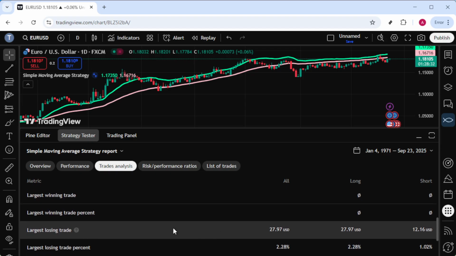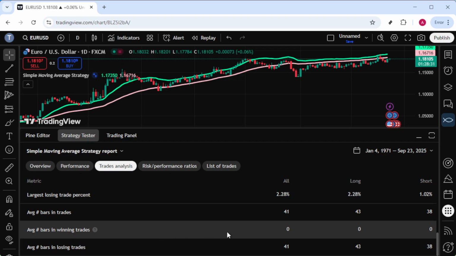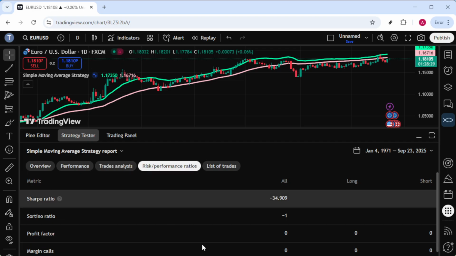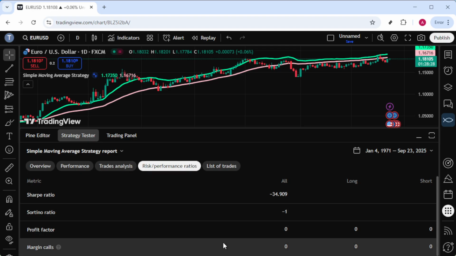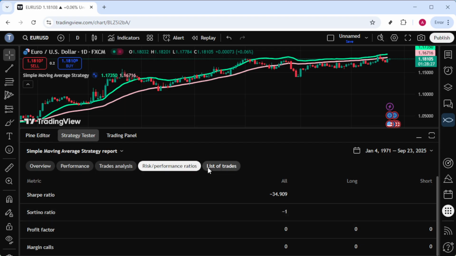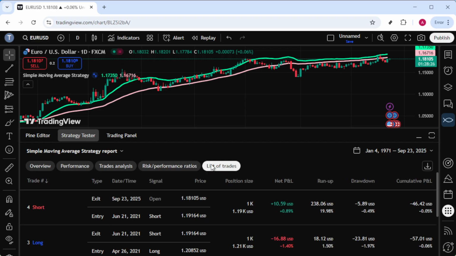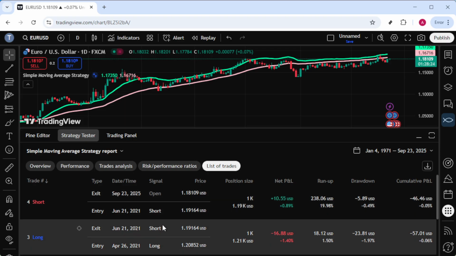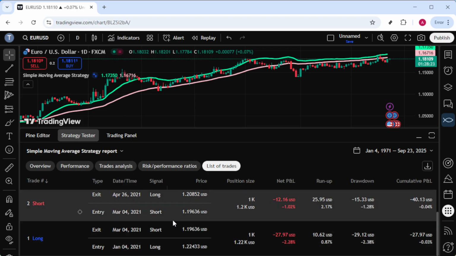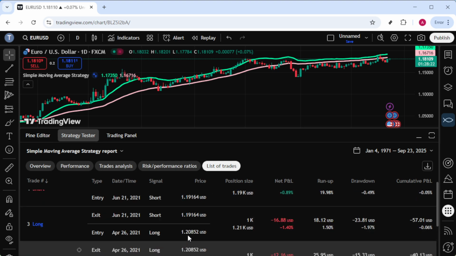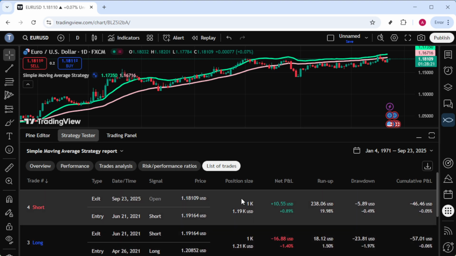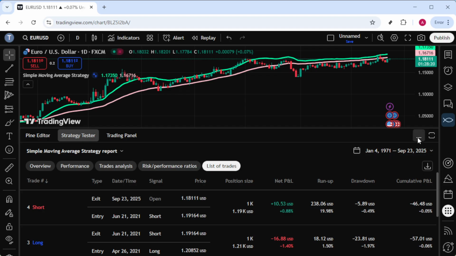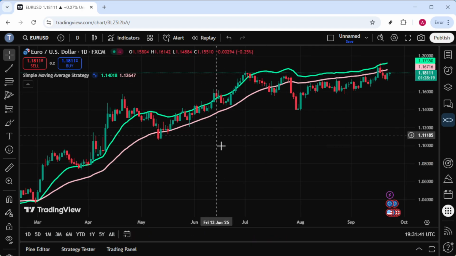Don't forget to also click on Risk Performance Ratios. Here, you'll gain an understanding of how risk is being managed within your strategy. This portion is essential for balancing reward and risk effectively. Finally, you'll want to look at the Simple Moving Average Strategy report. This will provide a comprehensive report of everything the script has been doing. By reviewing these insights, you can make informed decisions on whether to tweak your script or strategy for future trading.